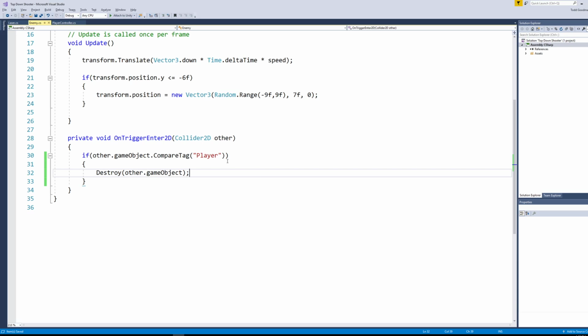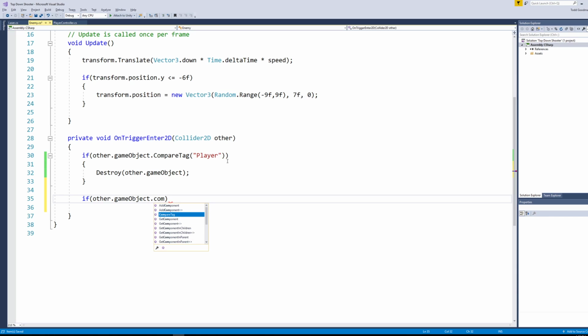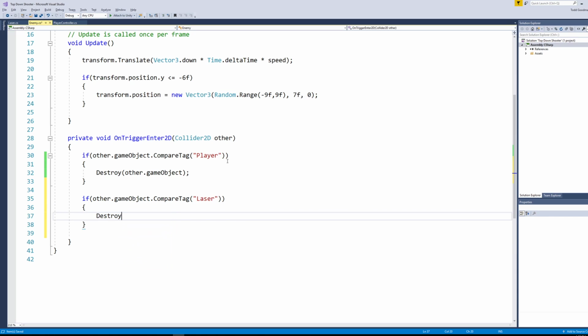Perfect. So let's add another if statement now. Let's do another if other.gameObject.compareTag, and let's make this tag, however, laser. But instead of destroy other game object, we're not going to be destroying the laser. Let's destroy this.gameObject. In this situation, if the collider of the laser is hitting the enemy, it's going to destroy the enemy itself, because we said this game object as opposed to other game object.